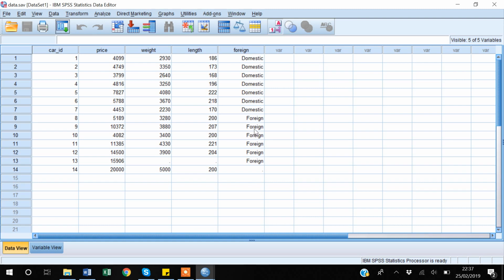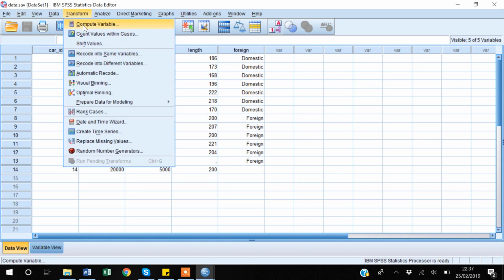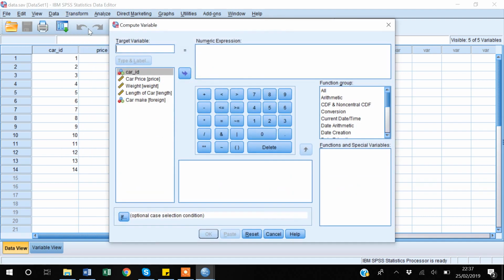First, suppose you want to create a new variable, for example a log price, for some computation, and you want to create a log price variable within this dataset. In order to create a new variable, look at the Transform option in the main tab. If I click it, the first option is Compute Variable. If I click it, there are a few options: target variable, numeric expression. The target variable is the new variable you want to create.